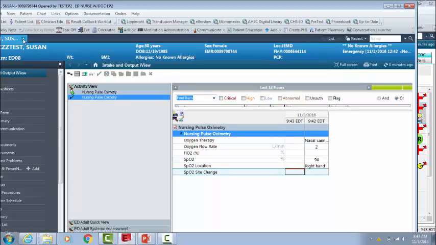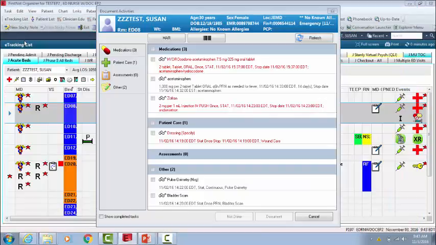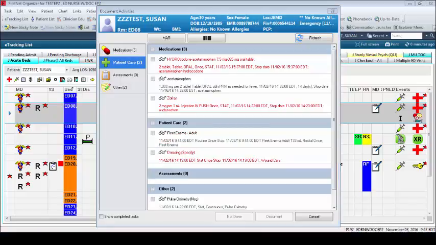Close the chart to return to the tracking board and refresh the Activities window to see the completed task has been updated on the activities list. Because pulse oximetry is a continuous task, it will remain on your list for easy access when documentation is needed. Let's look at another activity.